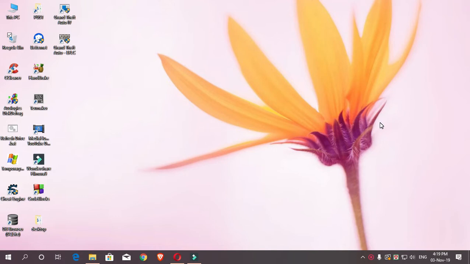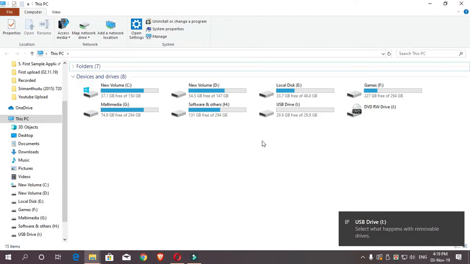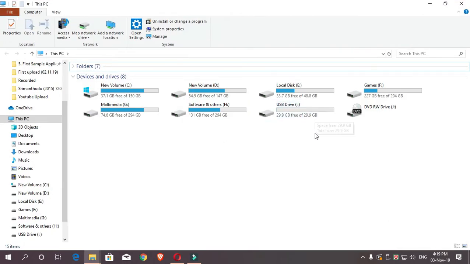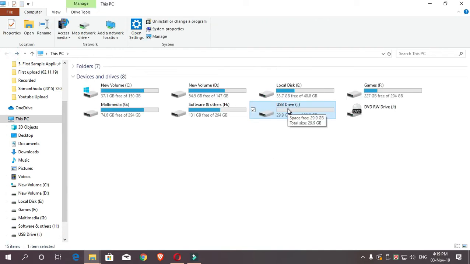But first, let's connect our USB drive with our computer. So this is the USB drive that we are going to make bootable. But before we continue, let me tell you that you must back up your drive. If there are any files in it, you should move them someplace else, because after making it bootable, this drive will lose all its data. So before that, you must make sure that there is nothing important in the drive.